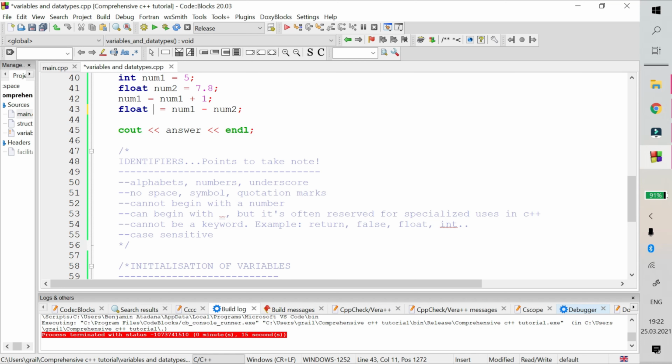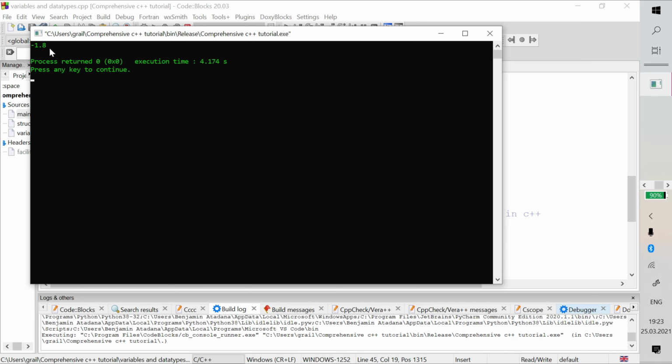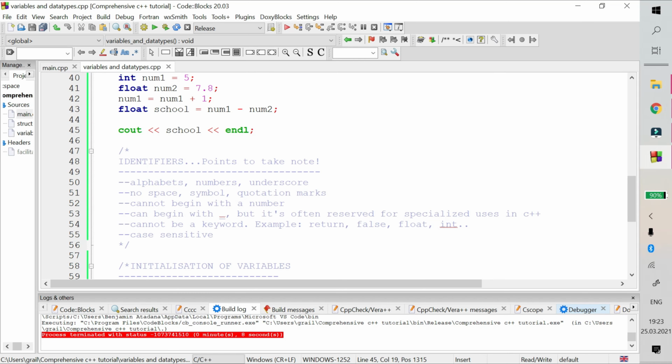But let's say that we rename this as anything like school. Even though it's possible, what does school have in relation to num1 minus num2? Even though we can print out school with Shift B and it returns the same value, it doesn't really have any relationship with our data. So it's always good to give it an identifier that is relatable. So let's go ahead and give it result. Yeah, I think that's much better. And over here as well, we rename it to result.